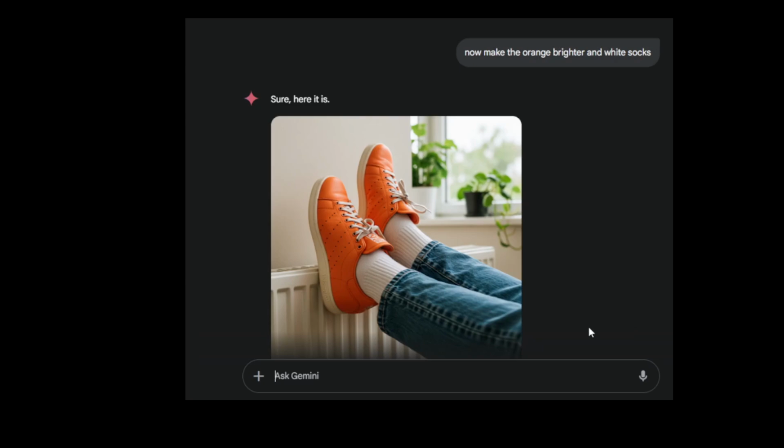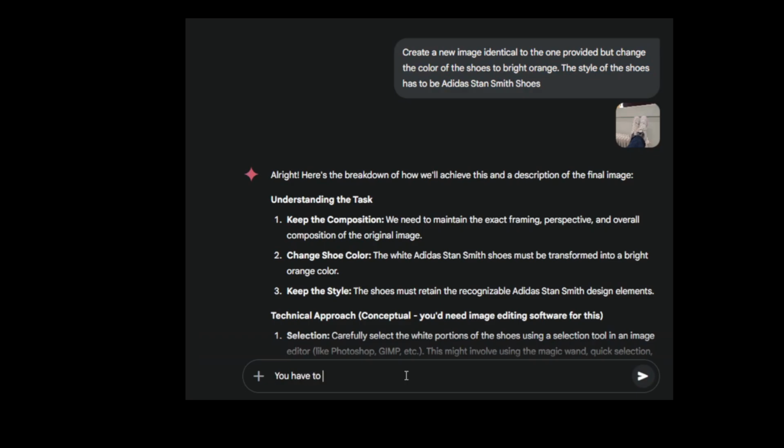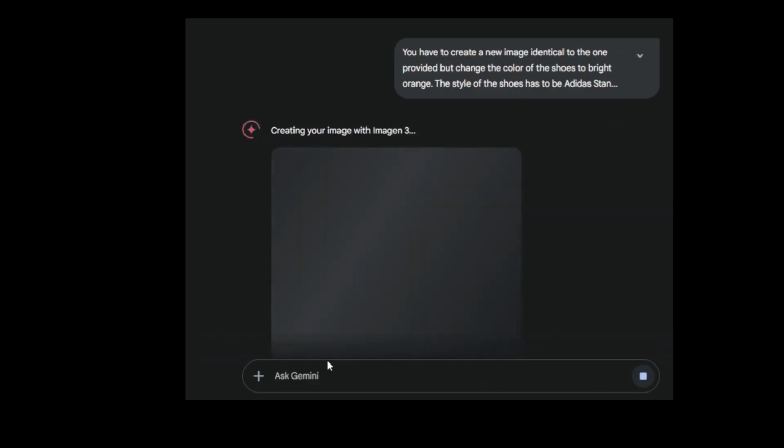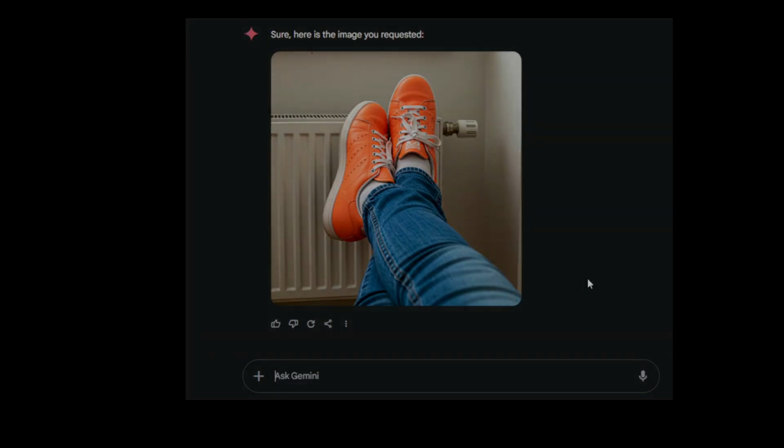Okay, let's try to reset everything. Create a new image identical to the one provided, but change the color of the shoes to bright orange. The style of the shoes has to be Adidas Stan Smith shoes. Okay, let's see. You have to be very explicit. You have to create an image. Kind of. I don't like it, but yeah, I'll take it for now.